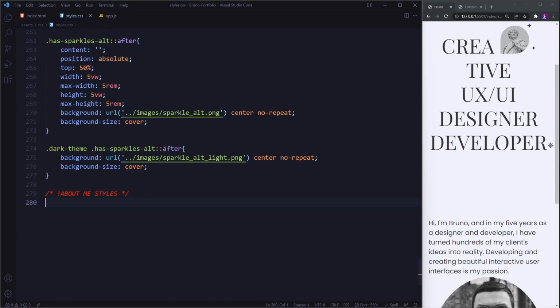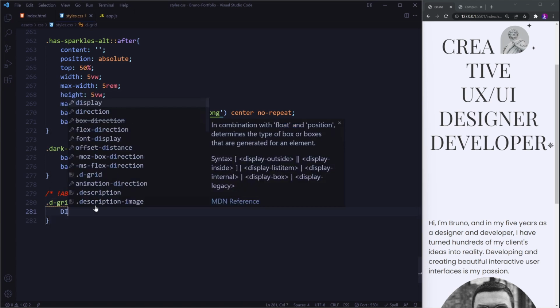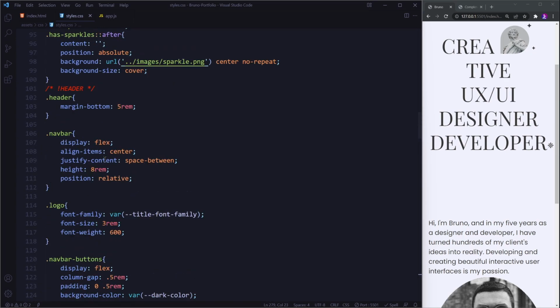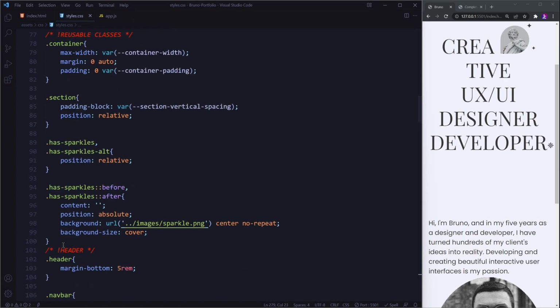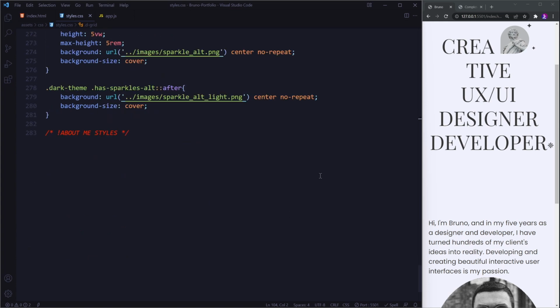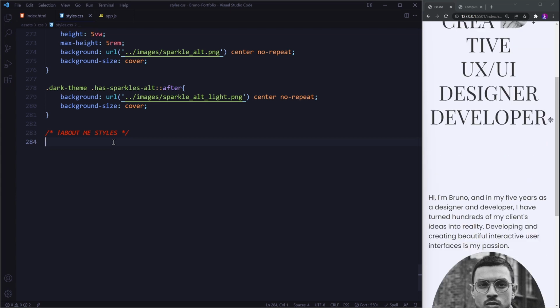And what I want to do here is go ahead and add in the dgrid class, and it's going to have a display of grid. As I mentioned, this is going to be a reusable class, so let's go ahead and remove it and move it all the way back to the top under here. So now that every item that has this class is a grid container, we can go ahead and use some CSS grid properties on it.